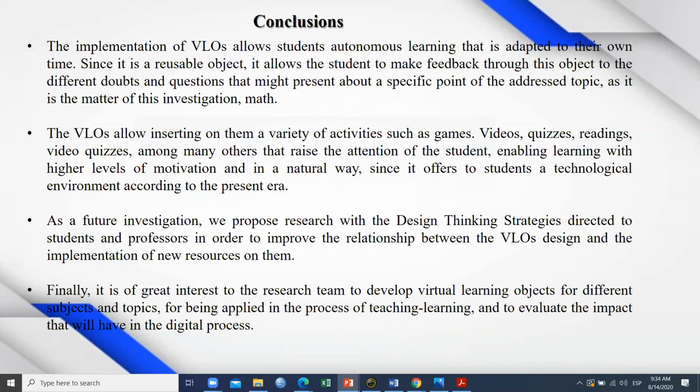As future investigation, we propose research with design thinking strategies directed to students and professors in order to improve the relationship between the VLO's design and the implementation of new resources. Finally, it is of great interest to the research team to develop virtual learning objects for different subjects and topics to be applied in teaching-learning procedures and to evaluate the impact they will have in the digital process.